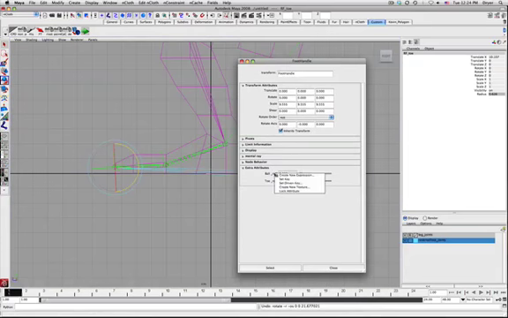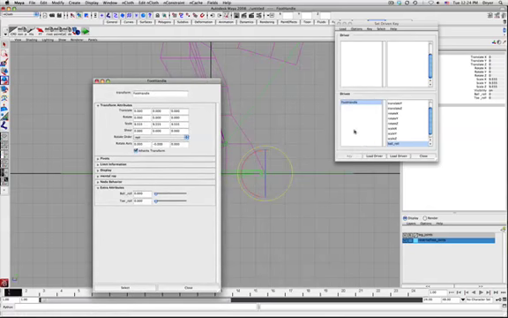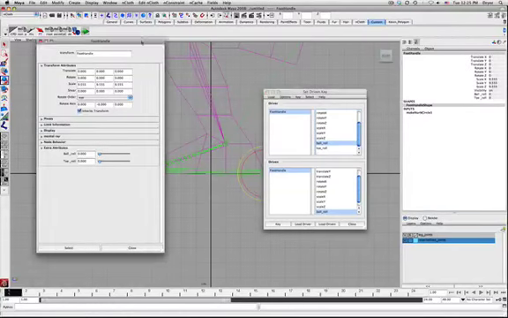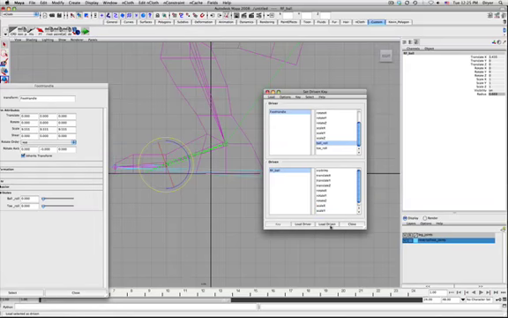I'm going to do a set driven key, and I'm going to select the foot handle. That's the driver, because that's where those two new attributes are. So select ball roll. Then we have to select, what do we have to select? The reverse foot ball. Load that as the driven, and it's going to be rotate Z.